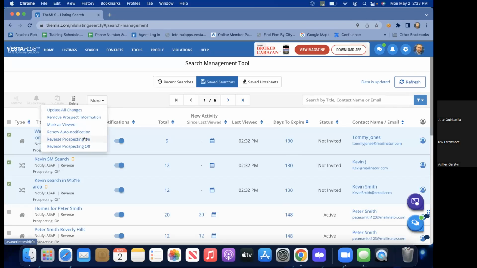The other option we have here is reverse prospecting on or off. Remember, we turned off reverse prospecting, meaning that listing agents can email me their listings. So we can turn it on or off from here as well.